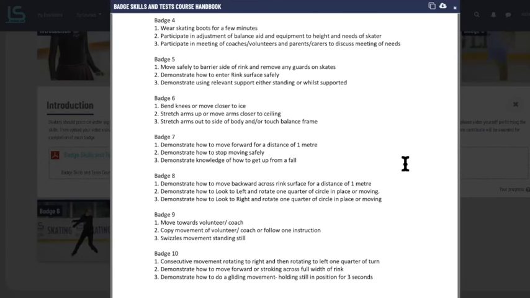Demonstrate how to stop moving safely, and demonstrate knowledge of how to get up from a fall, so that between yourselves and the volunteers, you know how you're going to manage that person should they fall over, and that they fully understand what's going to happen in the process. If they can do it, all the better, but make sure that you know how you're going to manage that person getting up from the fall before you actually take them on the ice. Don't have that voyage of discovery on the ice. Try to have this voyage of discovery whilst you've got them safely off the ice.